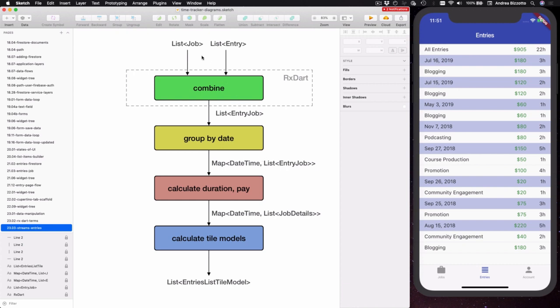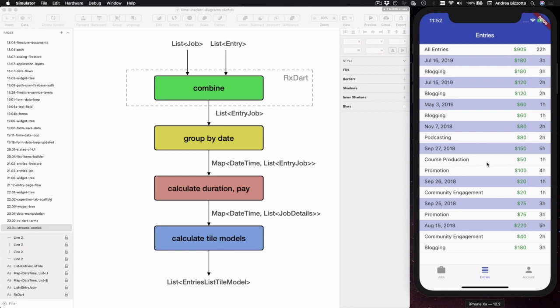So at the top, we have two inputs, which are a list of jobs and a list of entries. And we get these values from streams that are connected to the collections in our Firestore database. Meanwhile, at the bottom, we have our output data, which is a list of a type called EntriesListTileModel. And this is a model class that we can use directly to show each row inside this list.